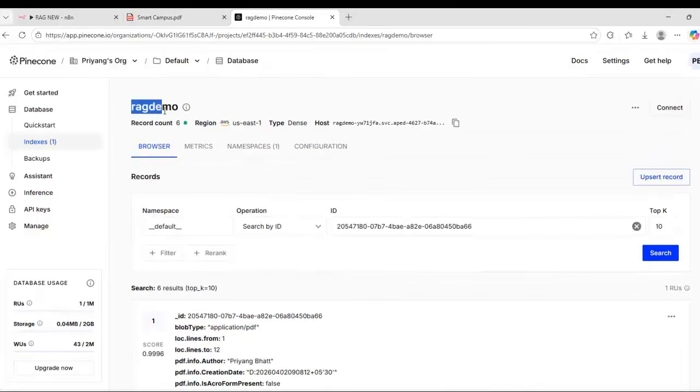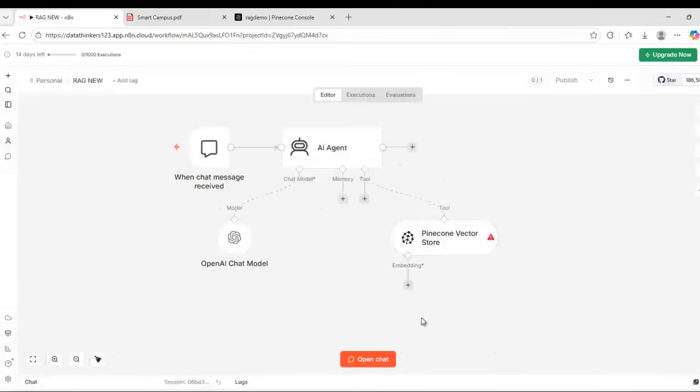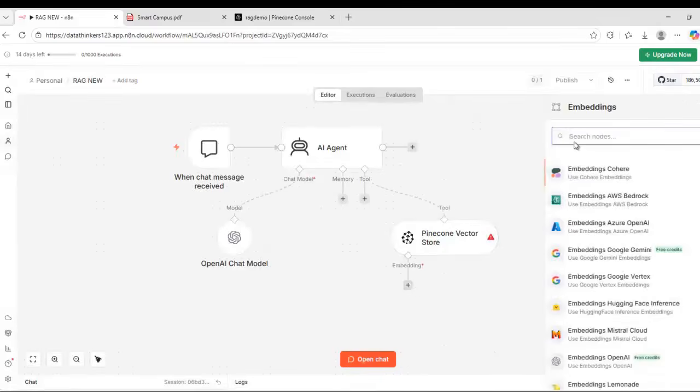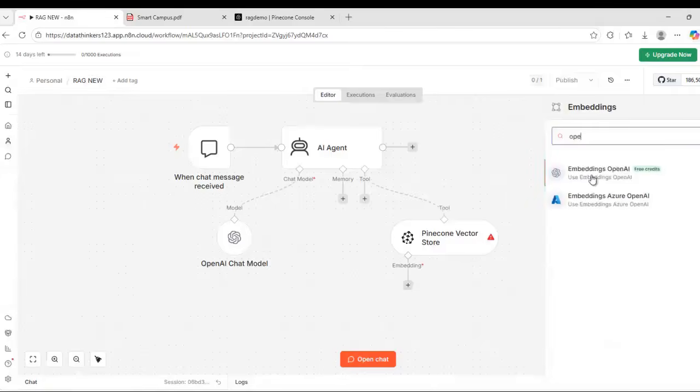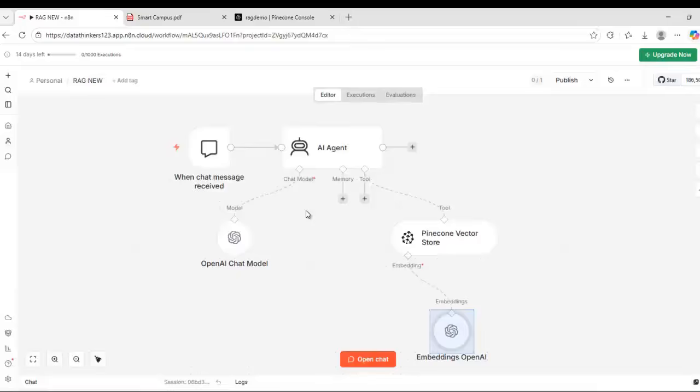And this is our Pinecone index that I have used over here. I think done. Let's press escape key. Done. Let's add embedding model. Search for OpenAI, and this is embeddings OpenAI. I'm using my own credential, and this is the model, text embedding 3 small. Let's press escape key.